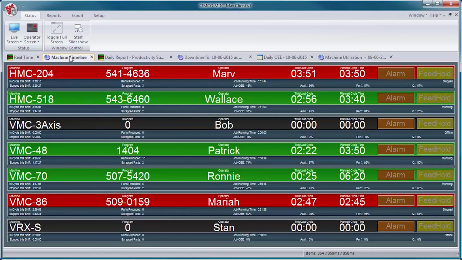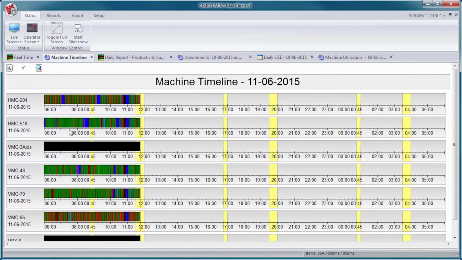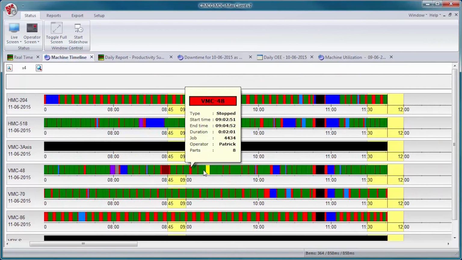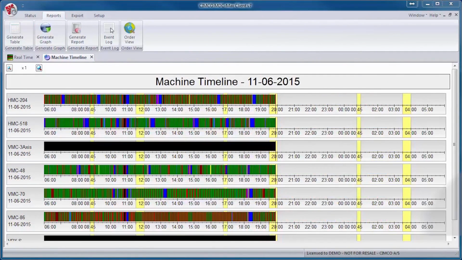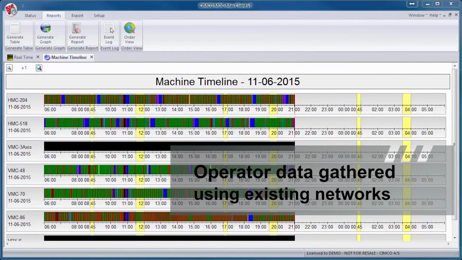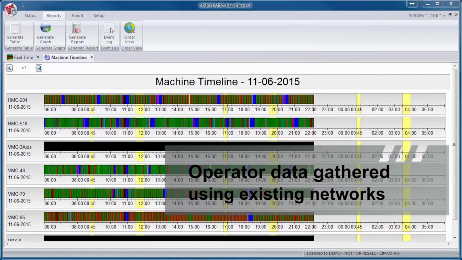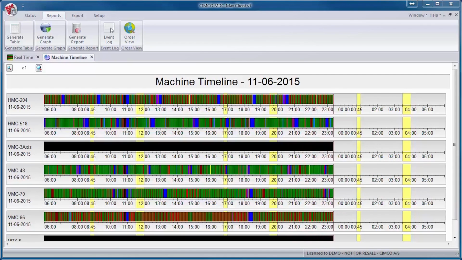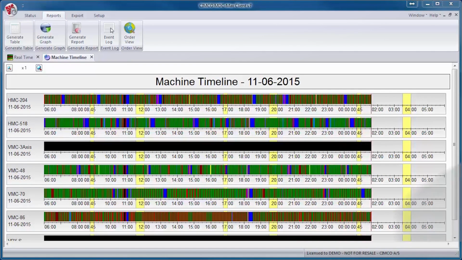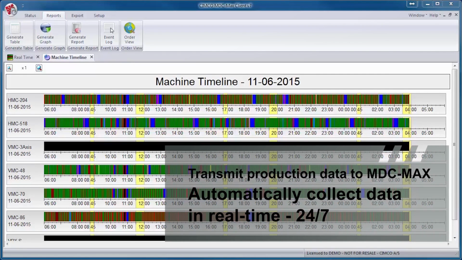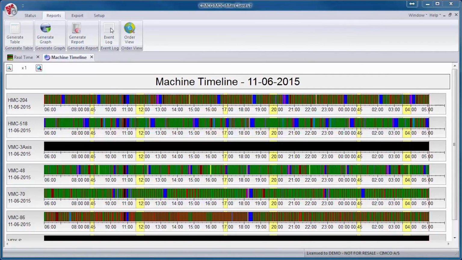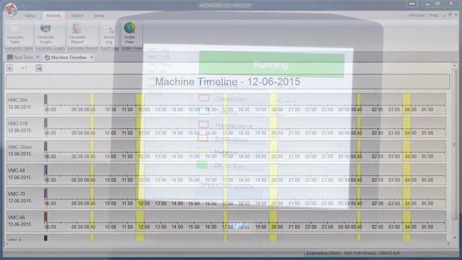With MDC Max, machine data can be collected without having to place PCs beside the machine tools, and both machine and operator data can be gathered using your existing serial, Ethernet, or wireless network, even across multiple facilities. Each machine connected to your network can transmit production data to MDC Max, and once set up, machine data is automatically collected in real time, 24/7.